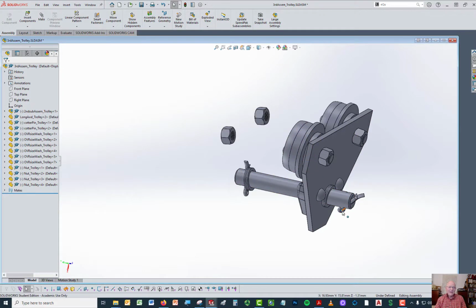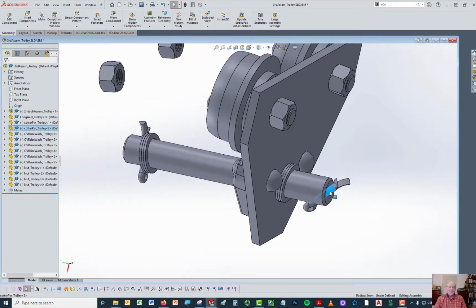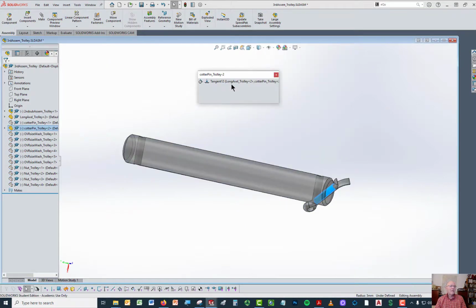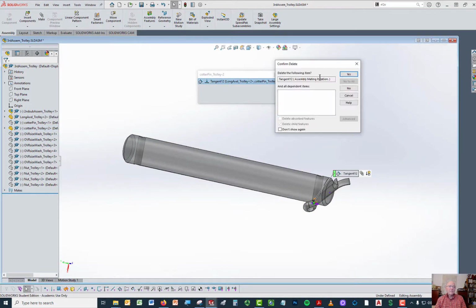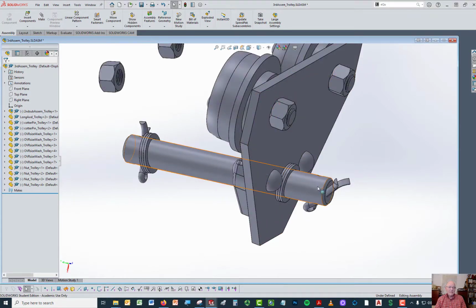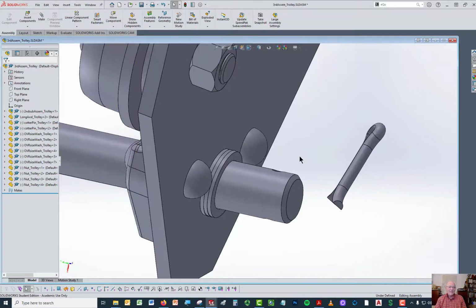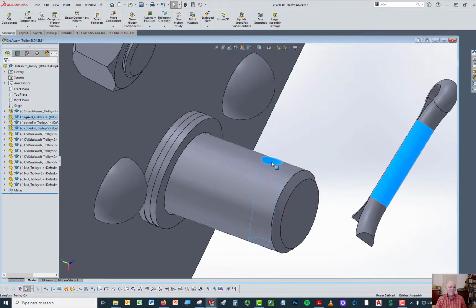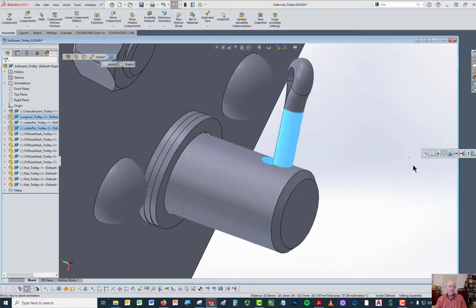I'm going to take that cotter pin right there. I'm going to delete all the mates on that cotter pin by right-clicking on it, going to the eyeball paper clip. It only has the one mate, which is the problem. So now, what would really hold that cotter pin in place is that the cotter pin would be put in that hole. If it was put in that hole, then that means the body of the cotter pin would be concentric with the hole. So I'm going to say, let's make a mate between that cotter pin and that hole right there. Got the control key held down, pick this, and I want them to be concentric.